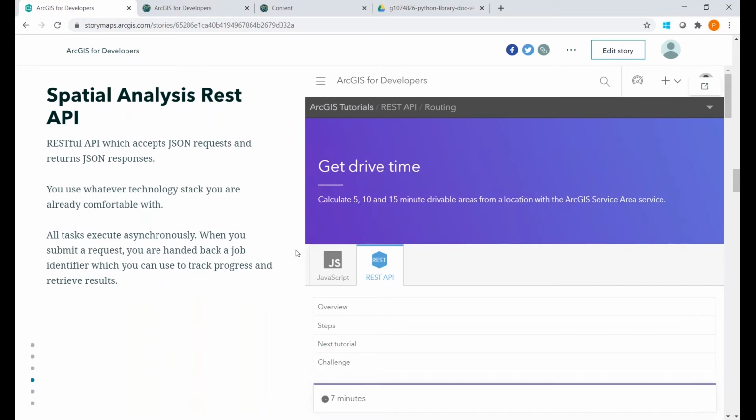So, as I know, these are services, so they're RESTful services that accept JSON requests and return JSON responses. And I guess the key thing here when I'm talking to developers is that these services can be used within any technology stack that you're comfortable with. So you don't need to be using our APIs and SDKs. You don't need to be using the tools which are available to you within ArcGIS Online. You can bring these services straight into your pre-existing workflows and pre-existing solutions.